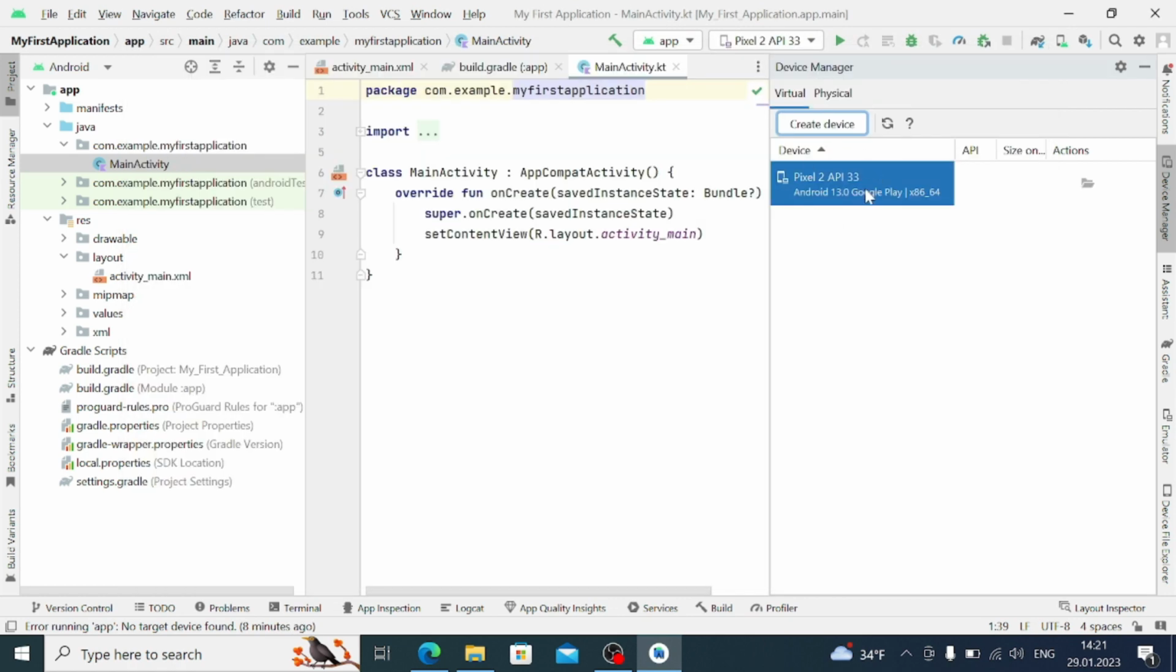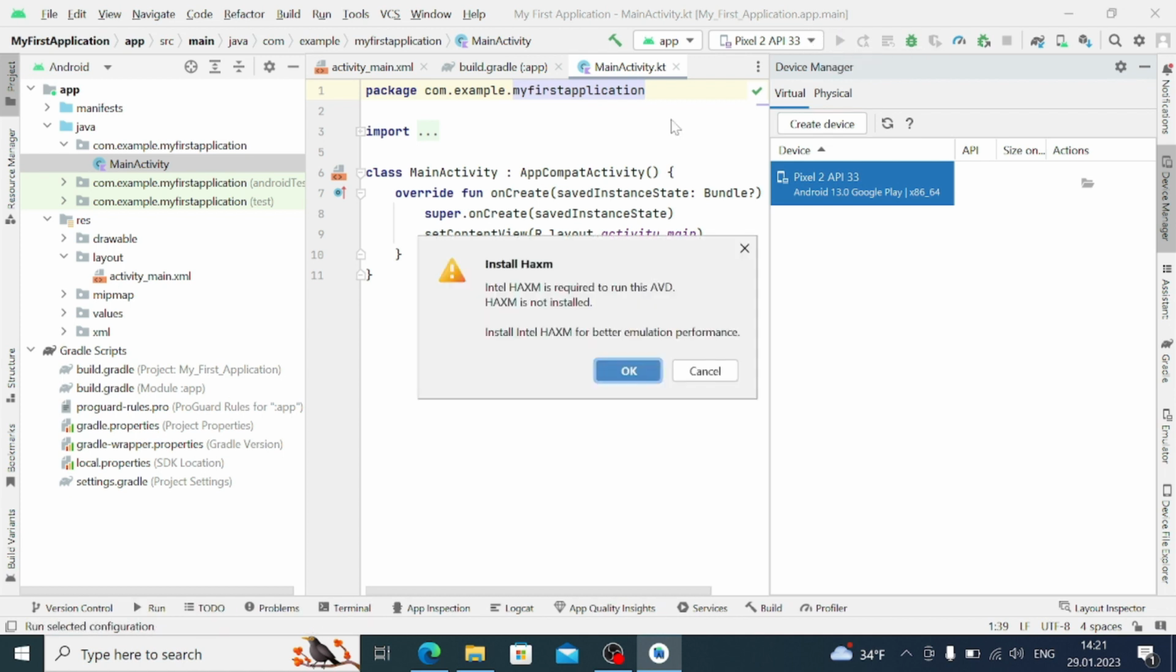We have the new virtual device in Device Manager. Let's try to run it. Click run the application and we have the error HAXM is not installed, although we installed it. Let's try to fix it.